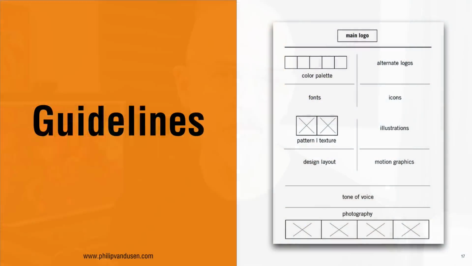So once you have developed all these brand elements, you want to pull them all together into a brand guidelines. It can be a single page. Some large corporations' brand guidelines are 150 pages long, but you can keep it simple. Here's a one-page template of brand guidelines. There's a place for your logo, for a color palette, for fonts, icons, pattern and texture, illustrations, layout design, motion graphics, tone of voice, and photography. It puts them all on one page so you can see them all on one page to make sure that they look and feel great together.